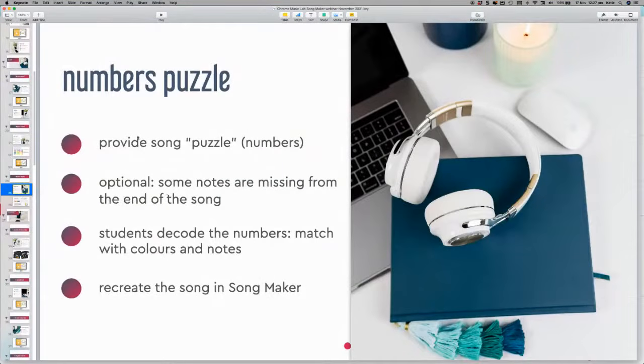But anyway, okay, I won't show you this again in Songmaker, but I'm going to just talk this through. In a similar fashion, you can also use numbers to provide a puzzle for your students. So again, you're going to provide a series of numbers this time. The numbers obviously represent each of the notes in the Chrome Music Lab. And the students, again, are going to work out what is the song just from the numbers. Now, they need to do a little bit of decoding here. And this is like a puzzle with 2 or 3 layers.